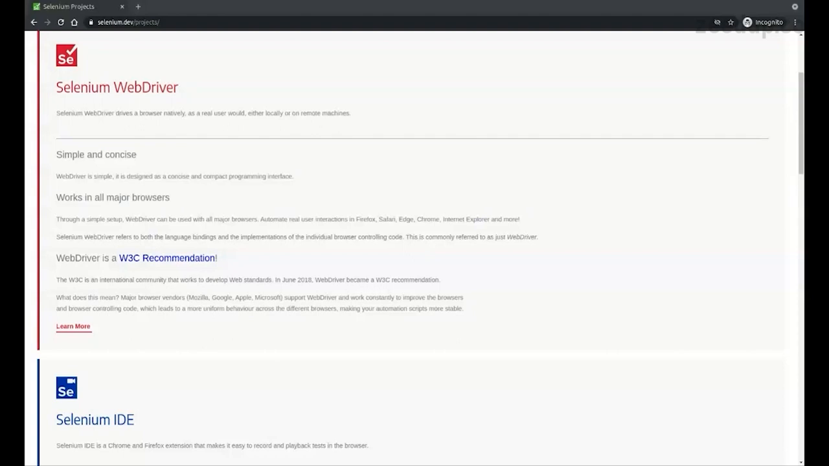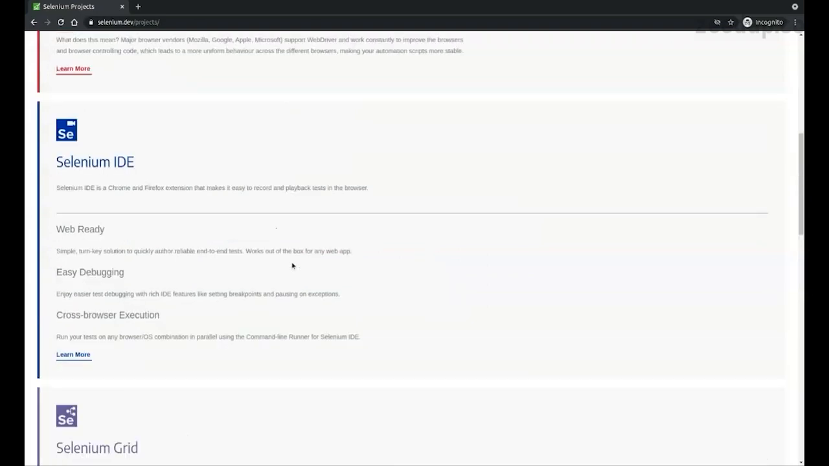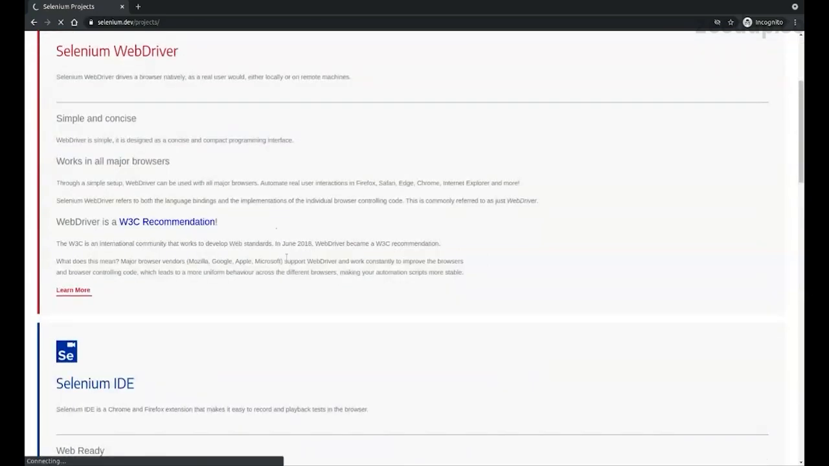Selenium comes with a lot of tools. Let's understand what the components of Selenium are. So first is Selenium RC. If I have to show it to you, here is, let's do a learn more and then let's actually see.